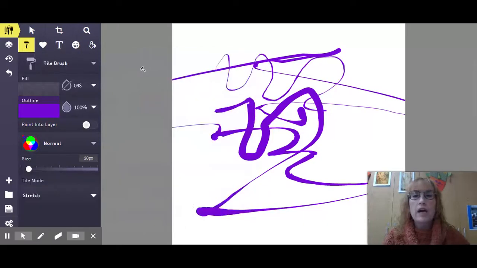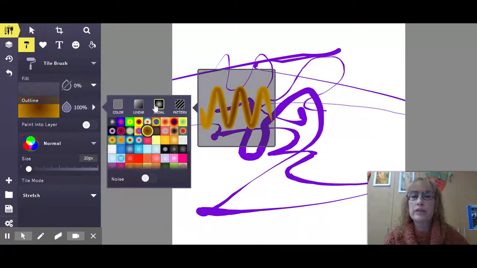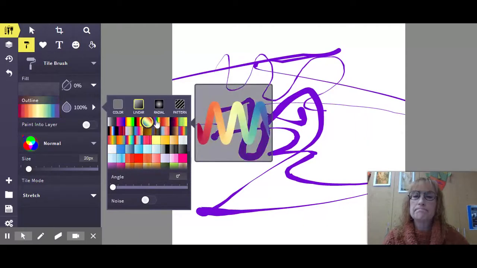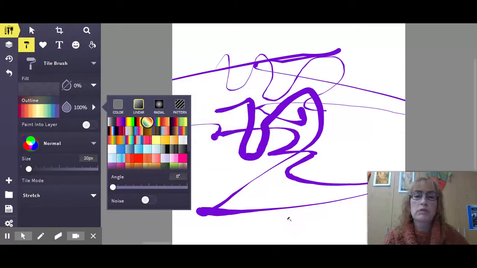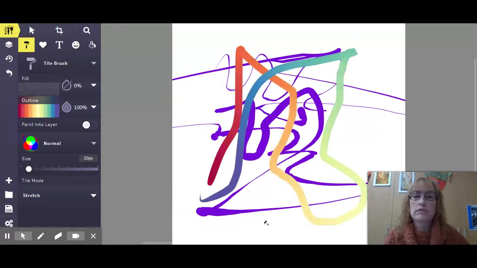We have a tile brush. Tile brush is kind of fun. And by the way, on these colors, you can still go in and do your radials, your linears. You know, if I wanted a rainbow, go for a rainbow. Go for the rainbow. So it looks kind of cool, actually.